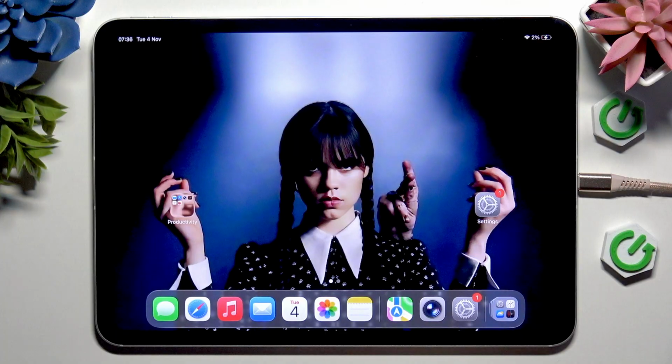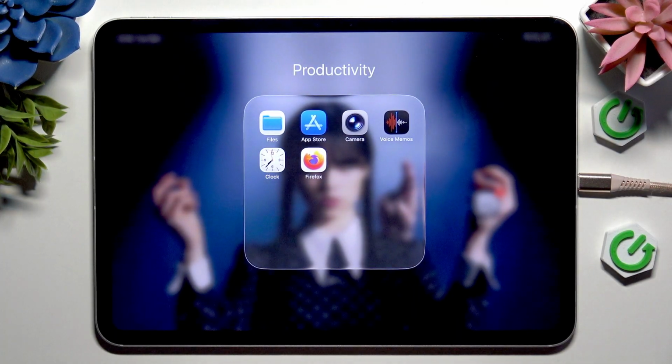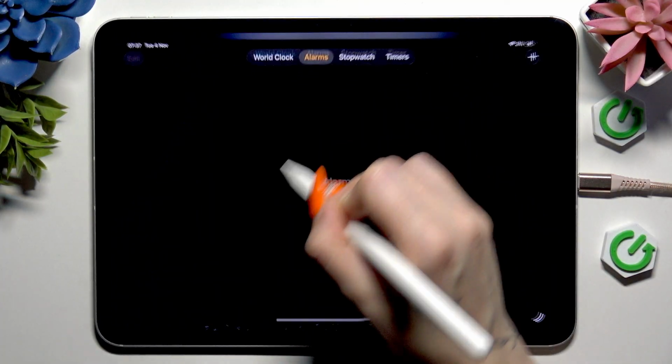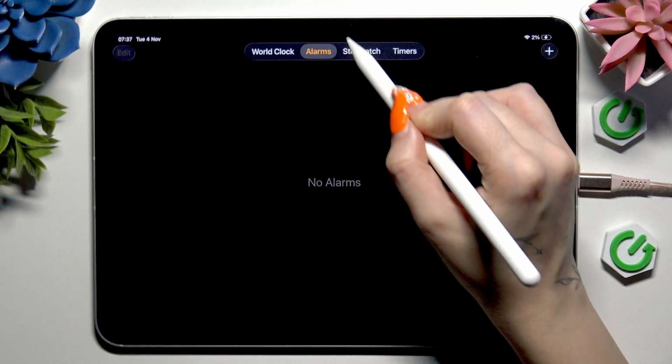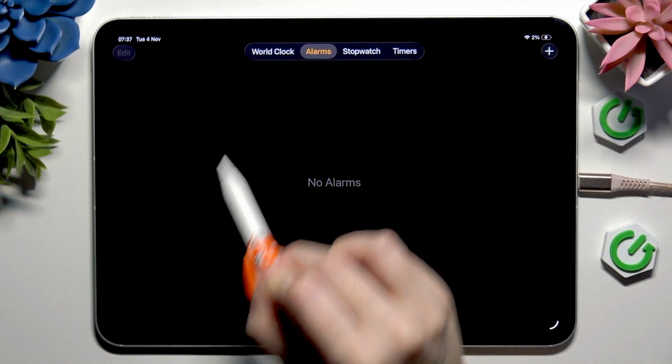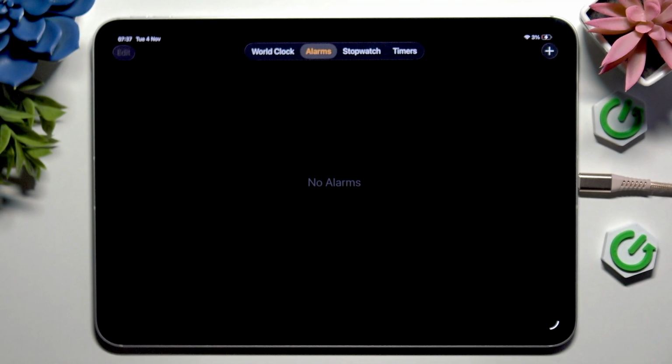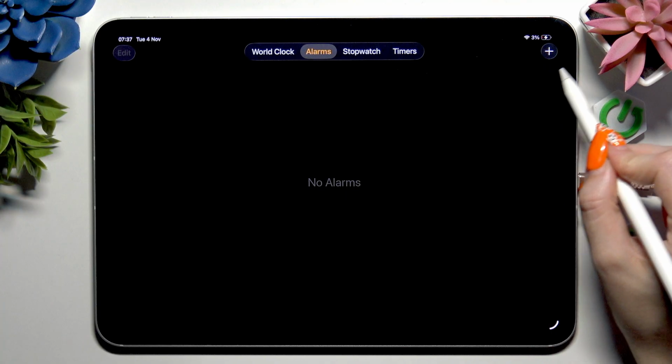First of all, you need to pick an app called Clock that's already on your device. Click on it and tap on Alarms section at the top, between World Clock and Stopwatch. Now to create a new alarm, click on this plus at the top right corner.